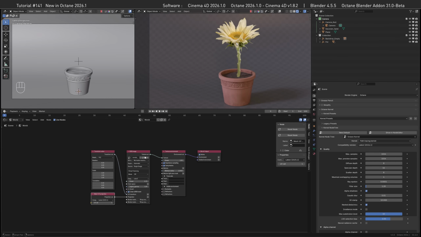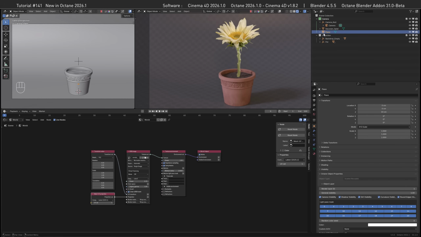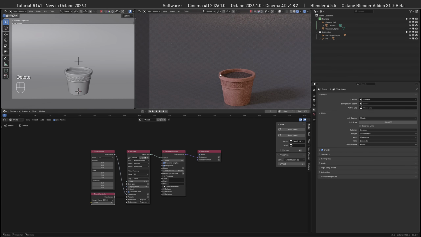The example I just made was based on usage outside of Octane, for example in a web viewer. Octane itself uses ray tracing, of course, because it's a path tracing engine. But finally, now that we've covered the basics, let's delete the sunflower here again and then bring it back in and show the workflow.